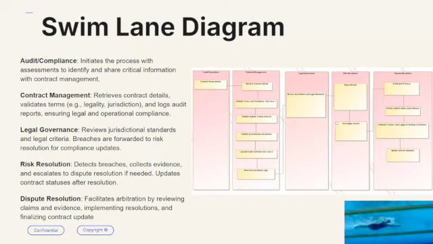Here, all the evidence is collected and we try to understand why the breach actually occurred. Was that delay because of a natural calamity or a disaster, or was it because of pure negligence from the supplier? So that is investigated at this step. And then if it is not resolved at this phase, it is escalated to the arbitration team.